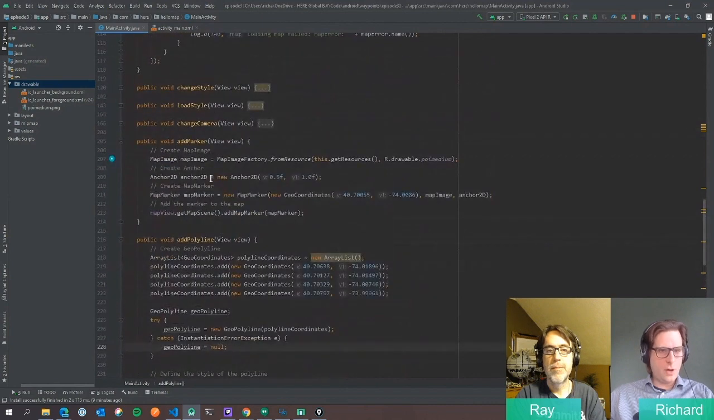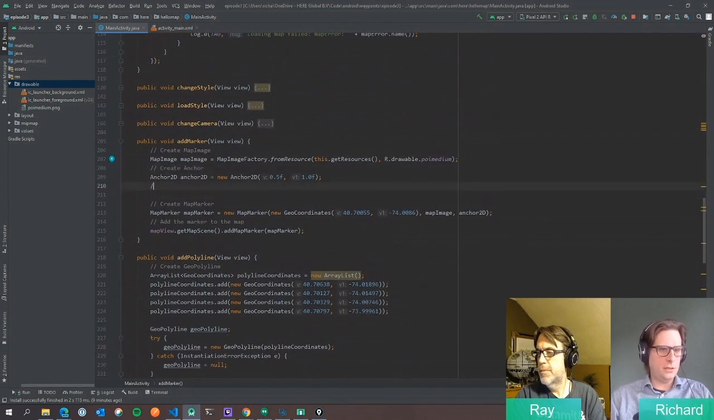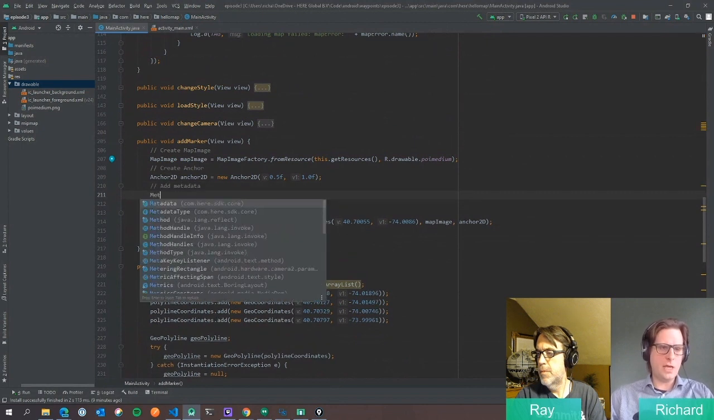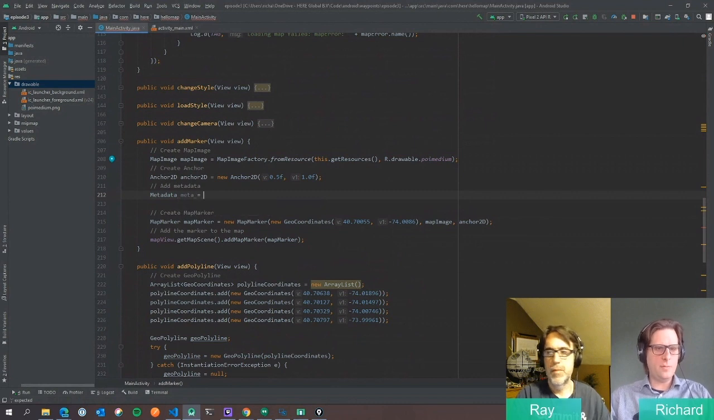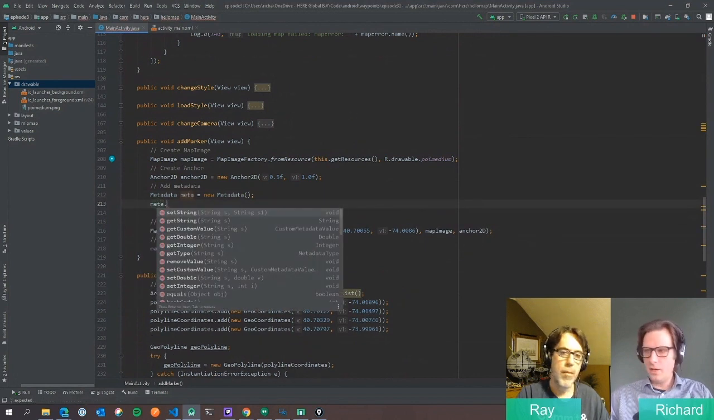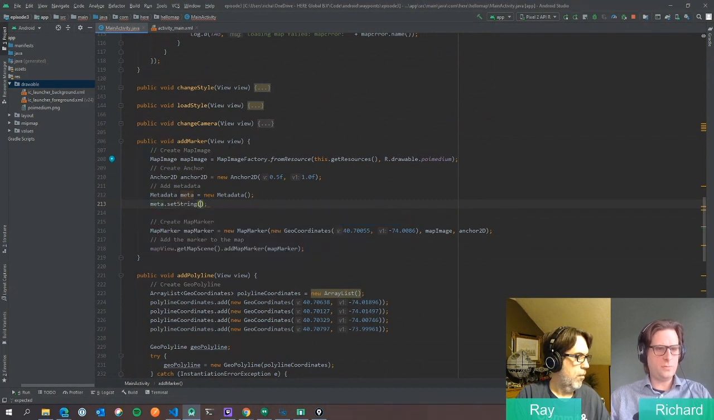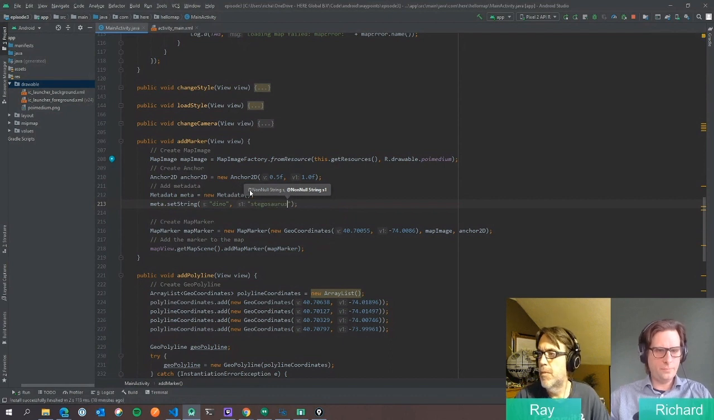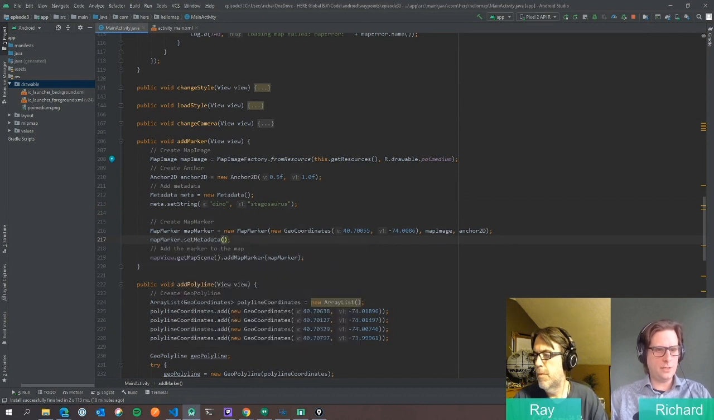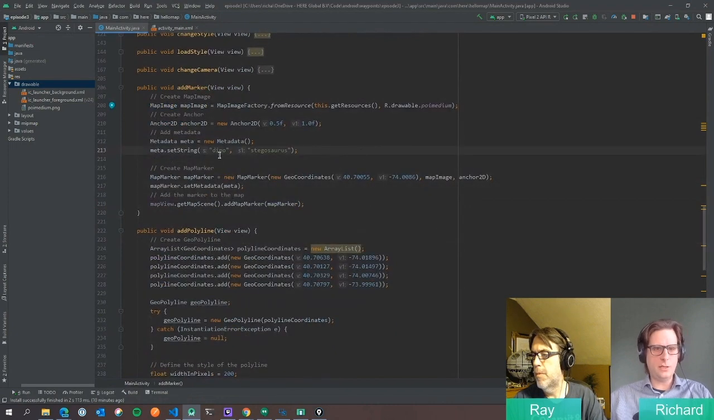So let's do that. Let's go up to our marker and add metadata to it. And there is a metadata class, creating a metadata object, new metadata, and then we're saying meta.setString. You can set various things. We're going with a string, and then we have a simple key value pair, and we're calling the key dino, and we're calling the value Stegosaurus. And then, once you've created the map marker, we're saying map marker.set metadata meta. So now nothing has really changed, except that the marker knows that it has this little additional information on it.